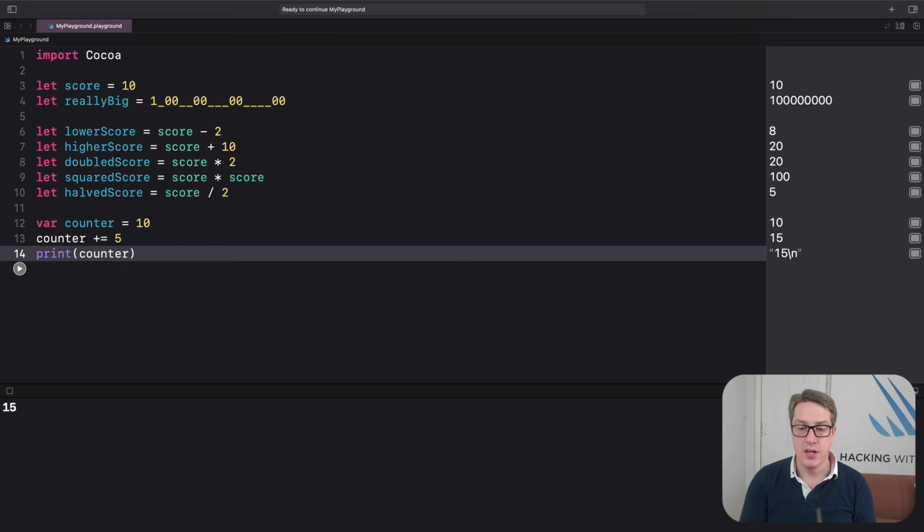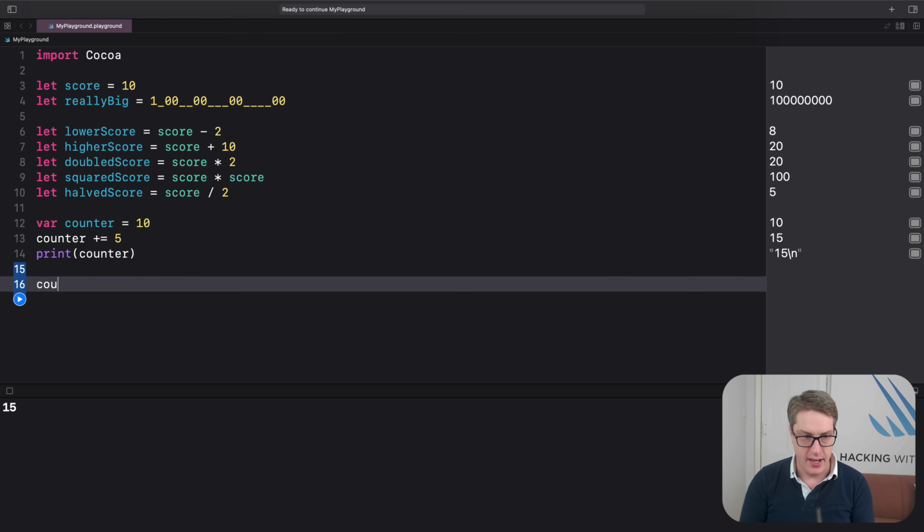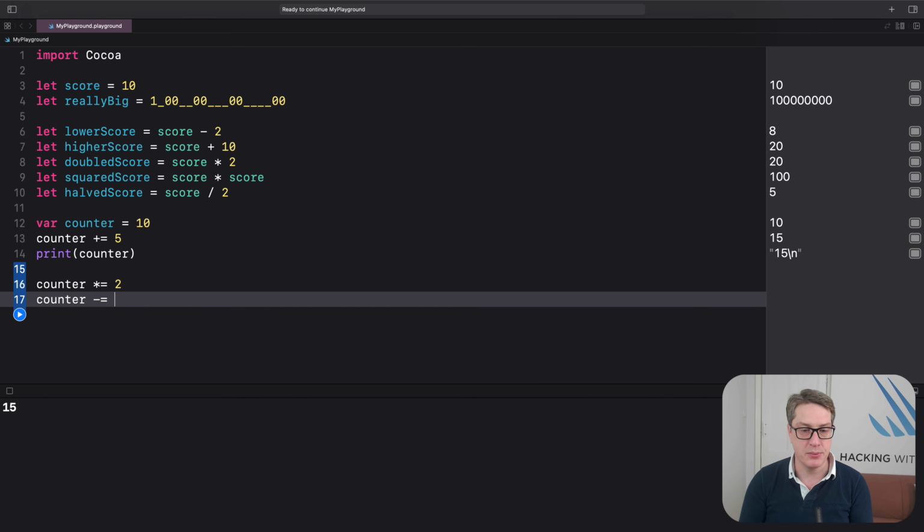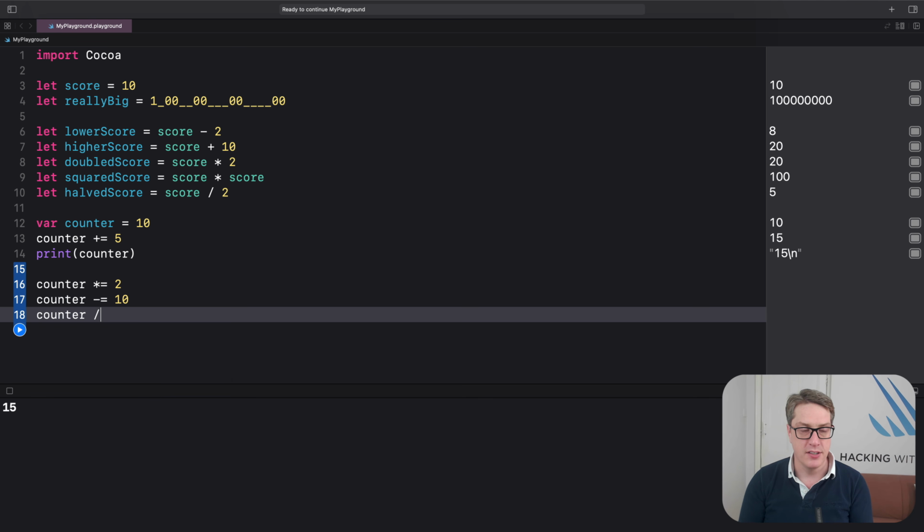We call these compound assignment operators, and they come in other kinds of forms too. We could have said counter star equals 2, counter minus equals 10, and counter divide equals 2. And press play on that, and it'll run through 30, 20, and then 10.